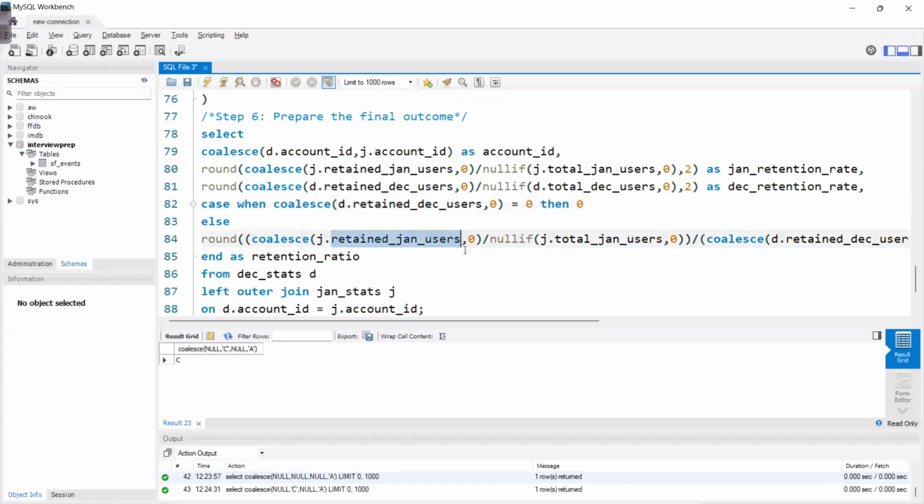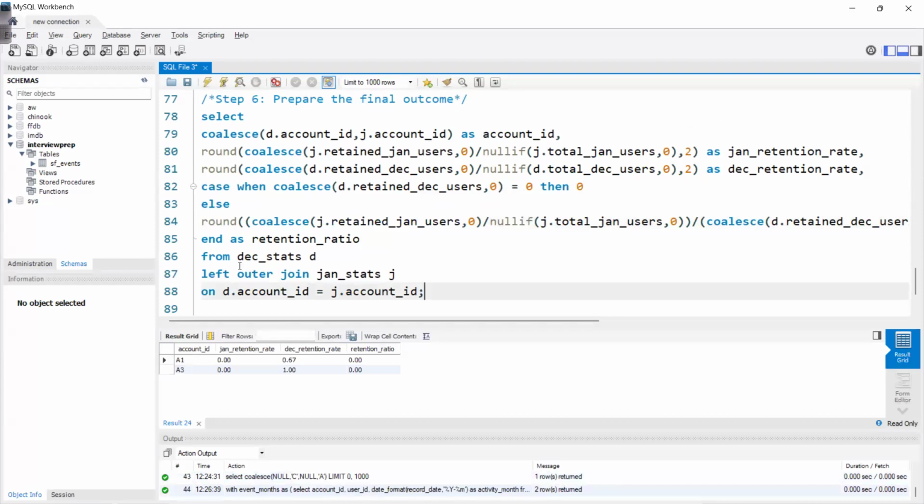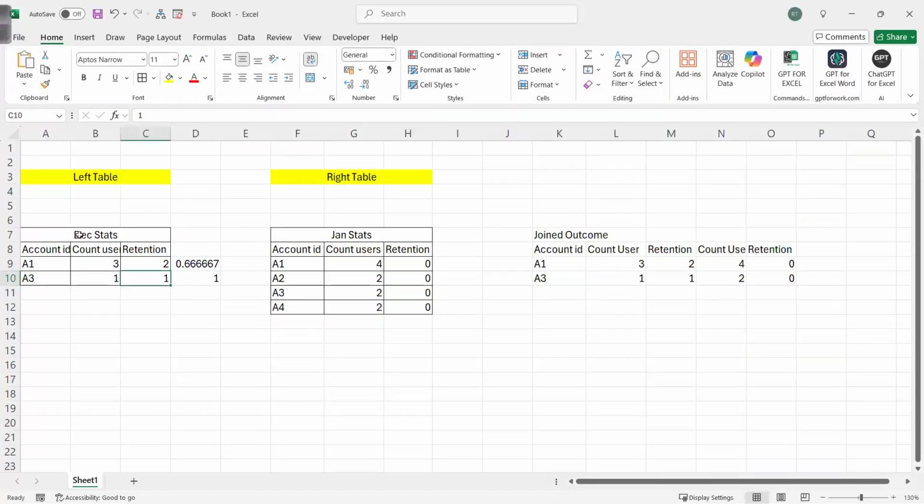And here we are calculating the retention ratio, January by December. So when I am running this query, you are getting this outcome. So case when D retention ratio is equal to 0, then keep it 0. Do we have any record like that? Retention December user. December retention. There is nothing like that, right? We had 2 or 1.